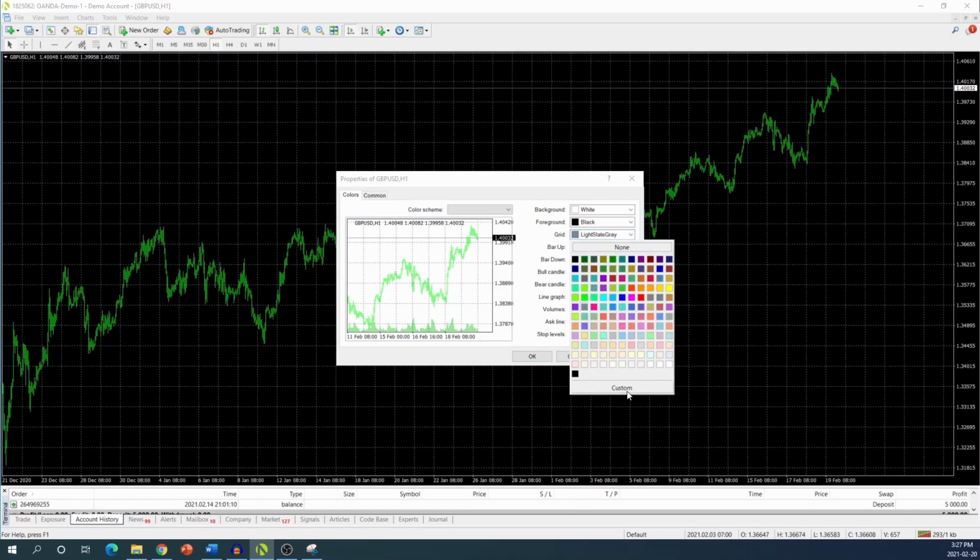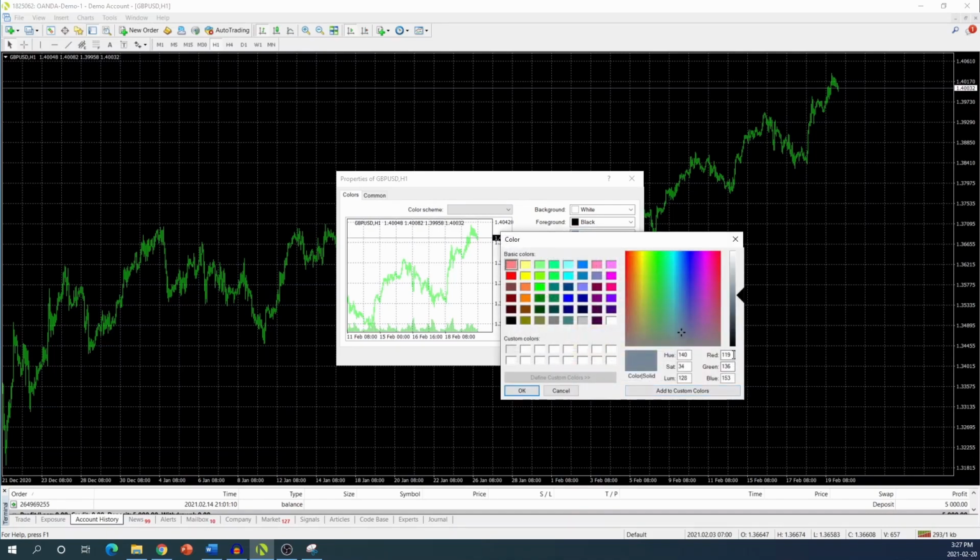So I'm just going to choose custom. You can move this to select the right color or just set it according to the color code. I know the color code for very light gray. It's 236, 236, and 236. So I'm just going to put that and say add to custom color and OK.